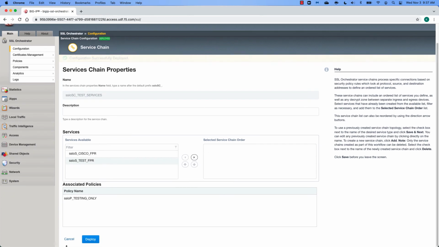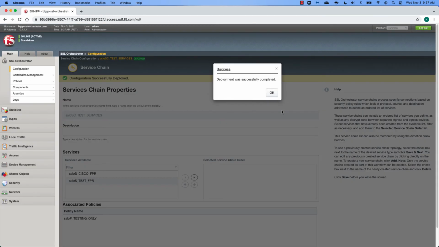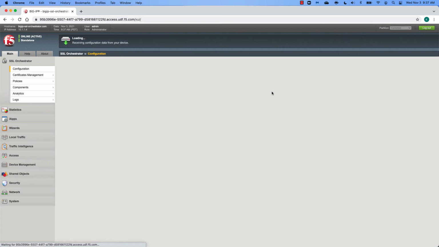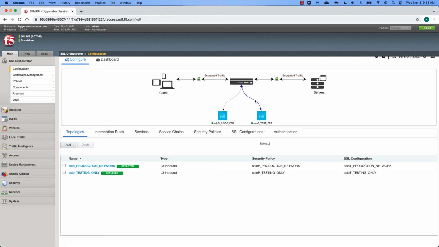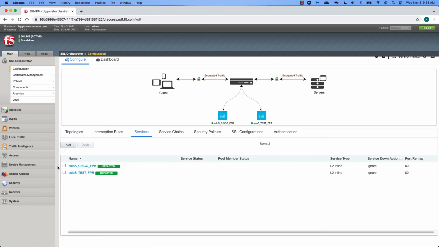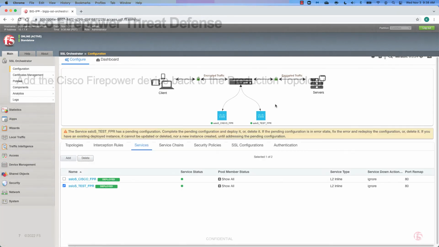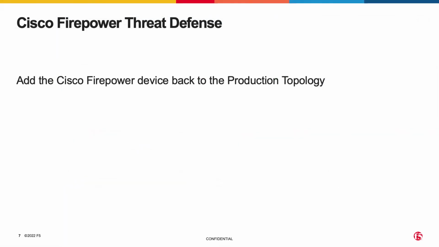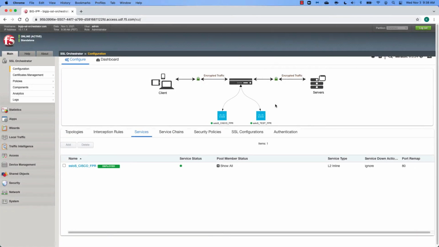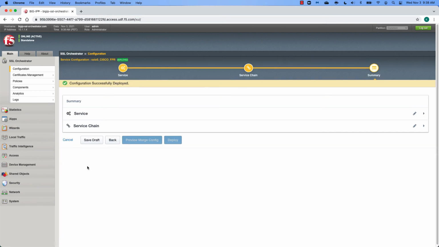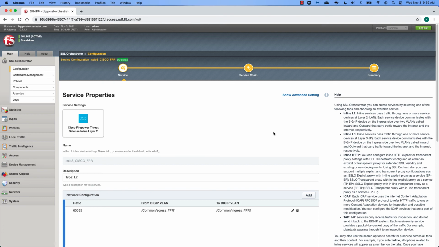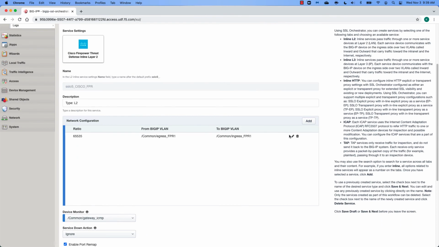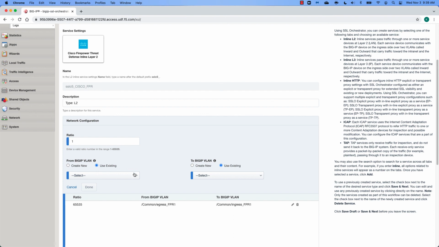So I've taken it out of the service chain, and it's successful. Okay. And then I can come here and delete the test service. Okay. And then I should be able to add it right back here. Egress Firepower 2, Ingress Firepower 2.